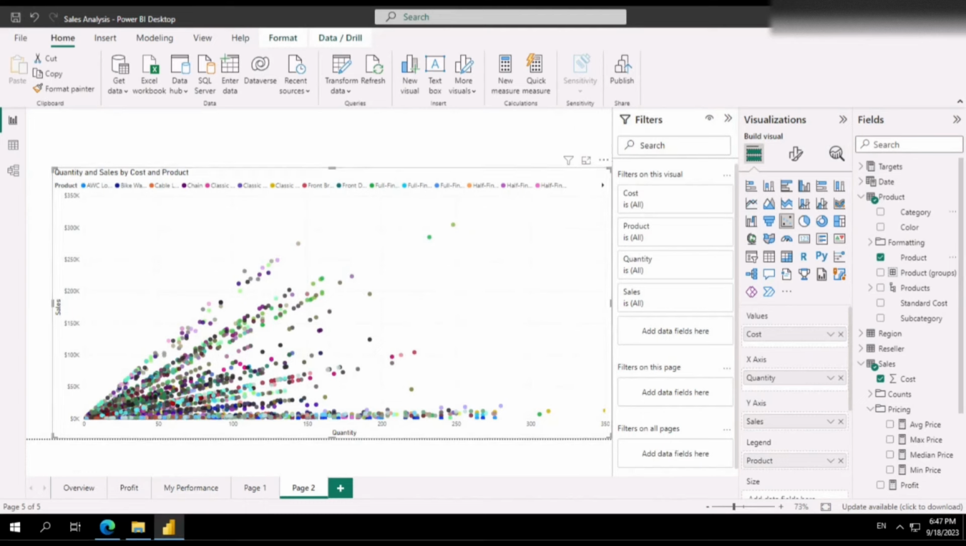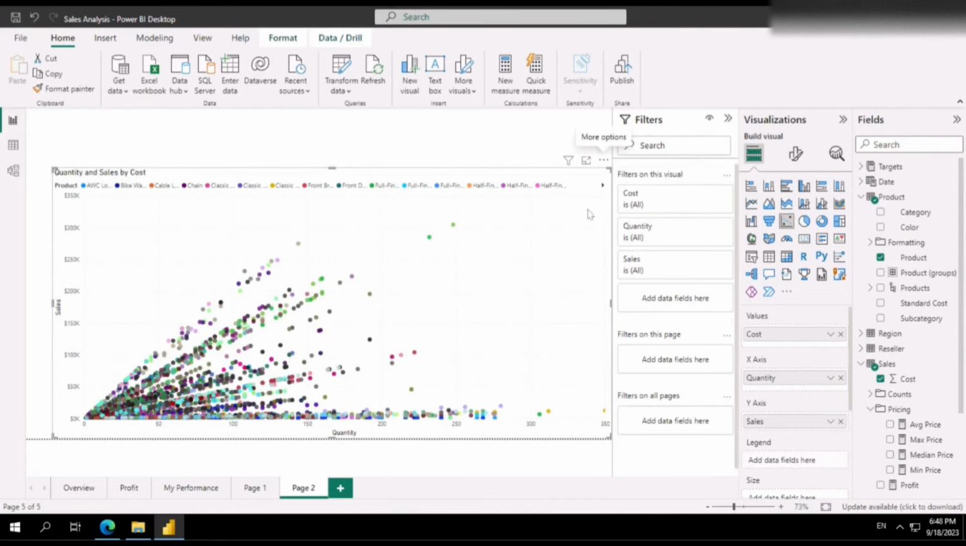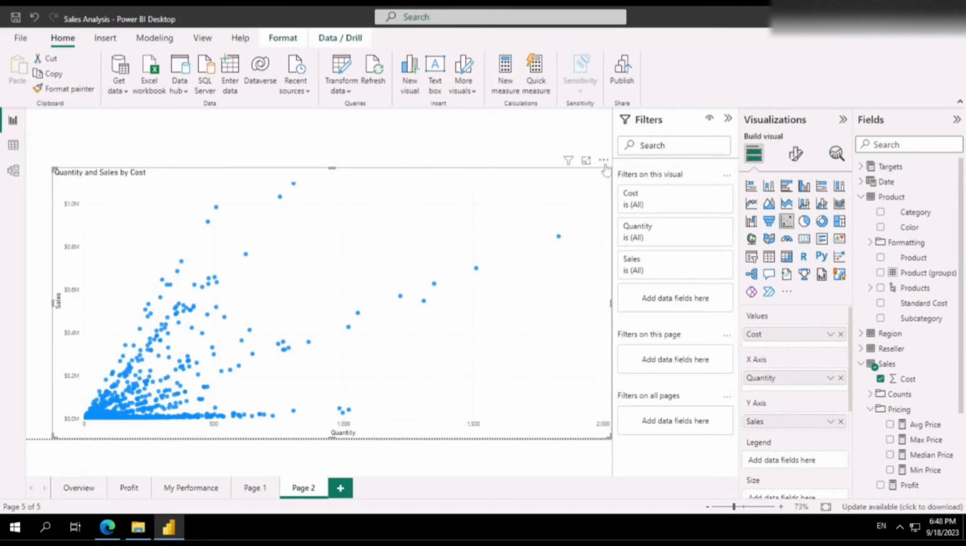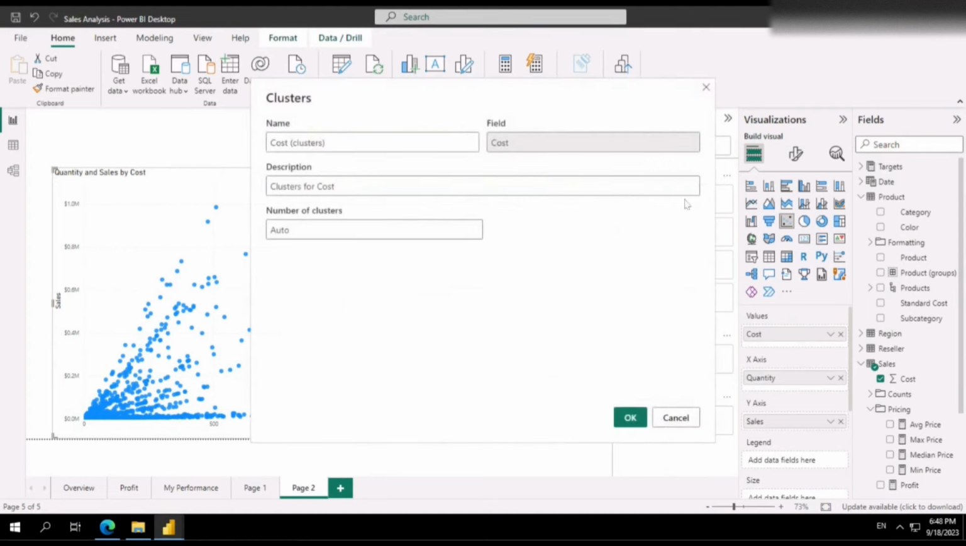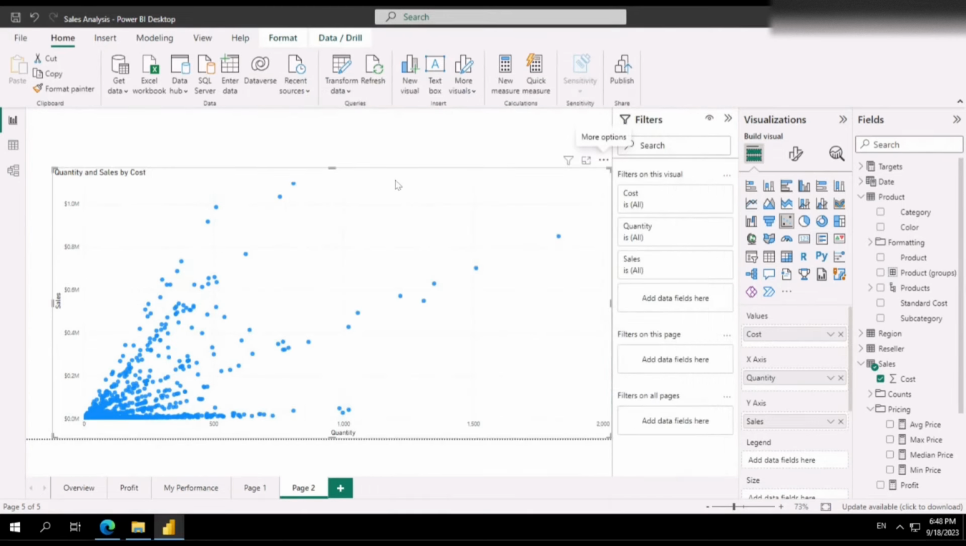For the inbuilt capabilities of clustering, on the visual you can click on more options. We'll just disable the legend one. You click on more options and see there's an option that appears, automatically find clusters. So now it is giving me an option of clusters. This is showing as cost cluster, and we just click on OK to see what it does. So it's now working on the cluster.